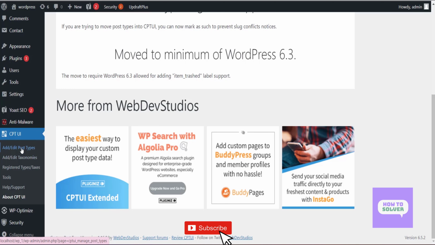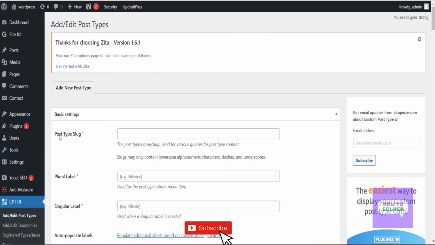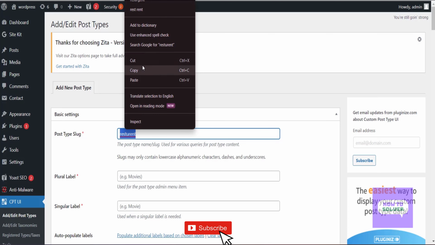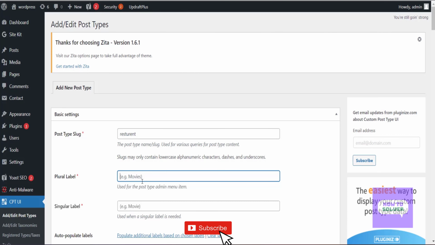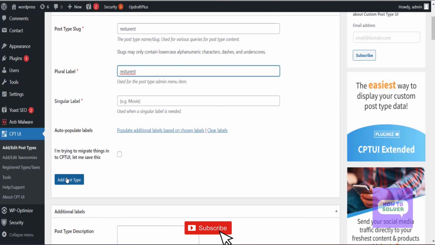If you want to add any kind of post types, you can add or edit. Click on it. For example, I will add restaurant. Okay, click on that post type.